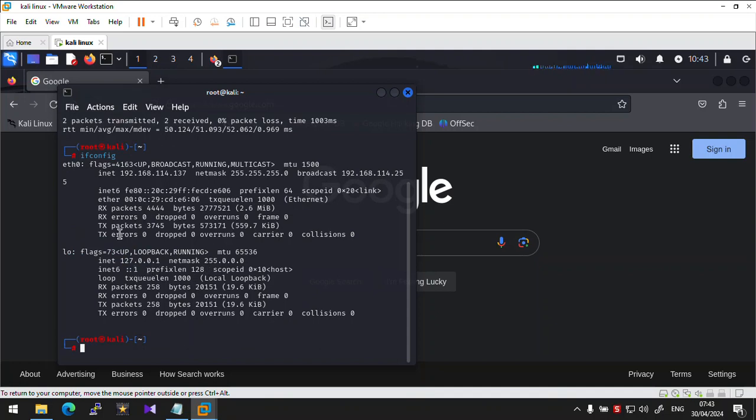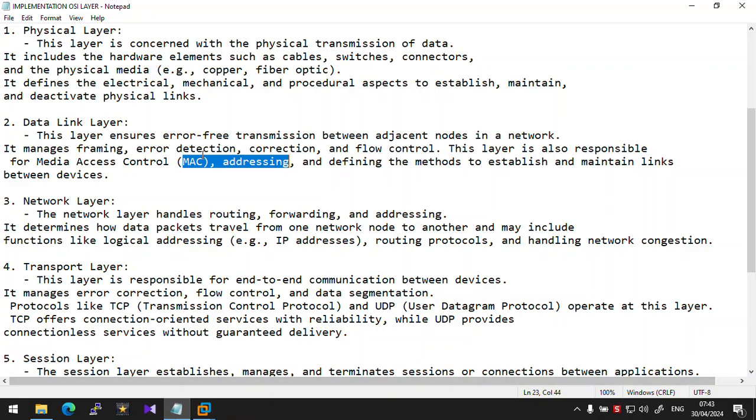In this ifconfig, this is the MAC address. This is used for communication between devices. This MAC address is transmitted in the data link layer.